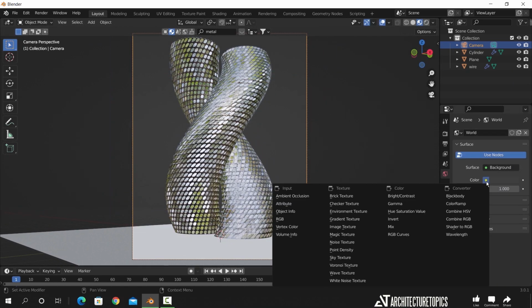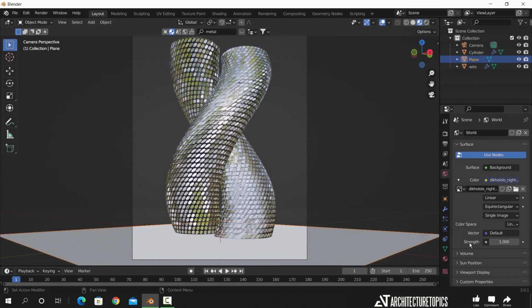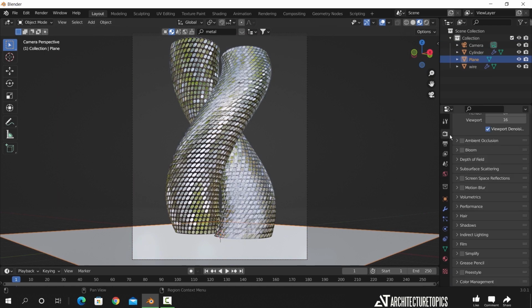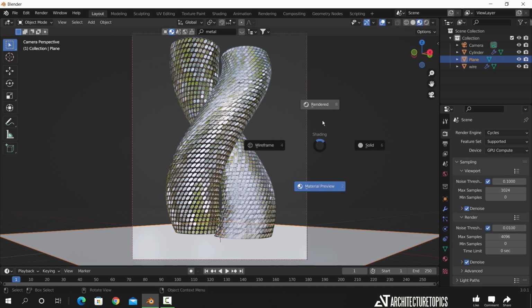Use an HDRI to light the scene, give the ground plane a reflective material, and switch to Cycles Render Engine to see how it looks.